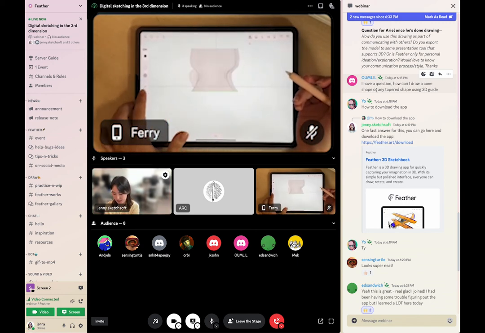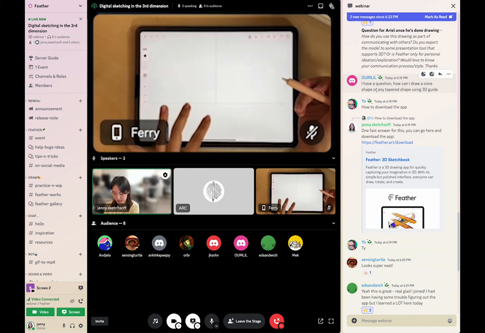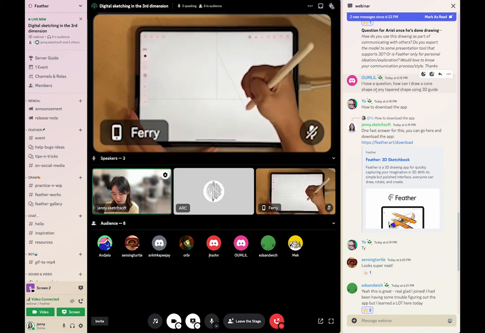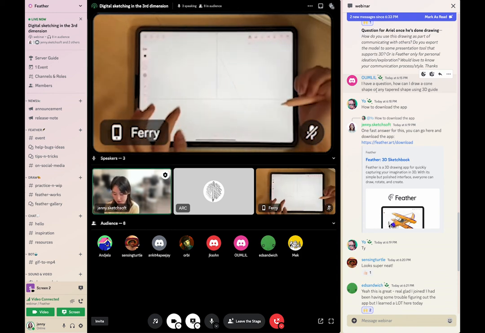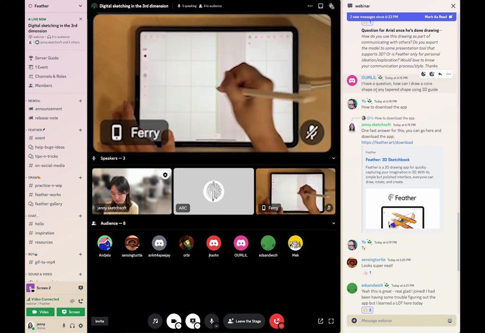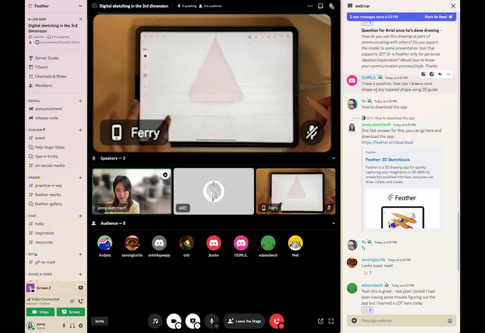So if I do this with the cone, I would draw the cone side of the cone, and then I go to the top and I draw the circle, and then it becomes the cone. So I can draw on top of it.